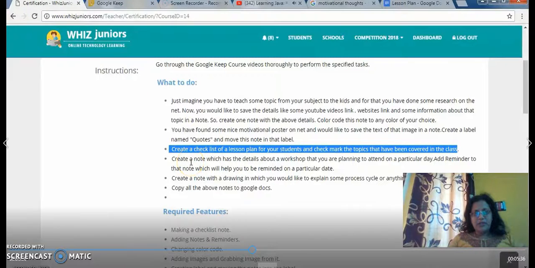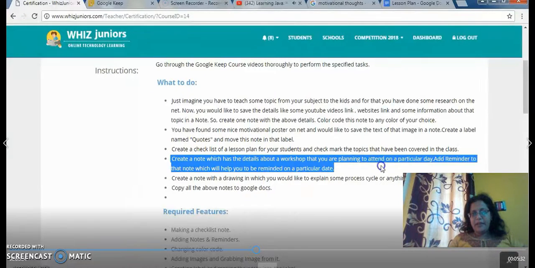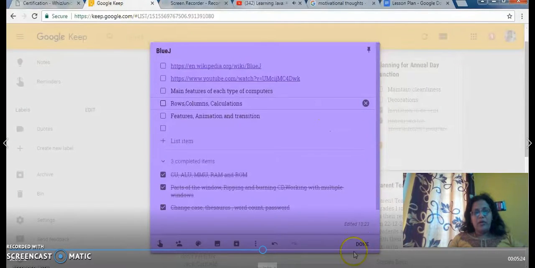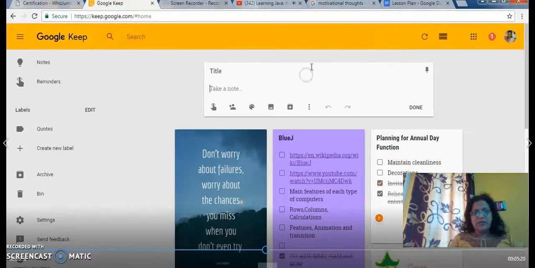The next one is create a note which has the details about the workshop that you're planning to attend on a particular day and add a reminder. So I've created a note again. Now I'm going to show you how to do it. I already have created a note, so this is the note I'll be showing. The note is created about the workshop.